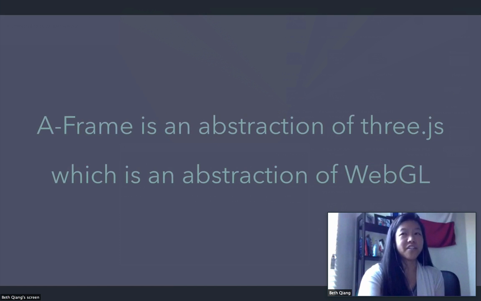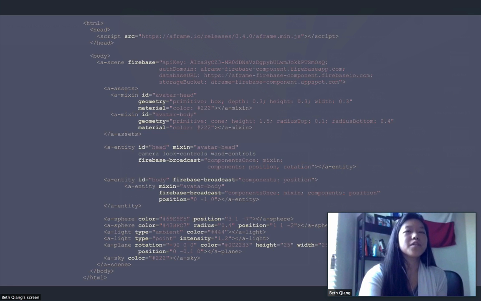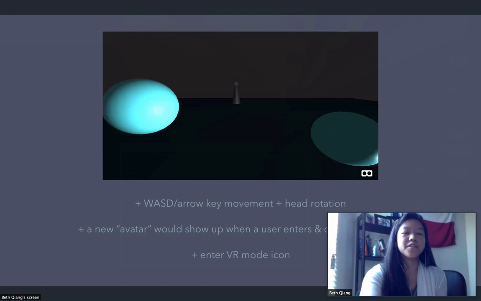A-Frame is actually an abstraction of 3JS, which is an abstraction of WebGL. So you can imagine that's a lot of abstraction, and that actually gave me a lot of difficulty. This is 21 lines of code and basically renders this scene with a whole bunch of goodies, including arrow key movement, a new person entering the scene whenever a new user joins, that little cardboardy thing in the bottom right corner that'll enter VR mode, stereoscopic view, all of that is included in those 21 lines of code, which is kind of amazing, but also kind of a pain because that means you can't really customize it to whatever you want to do.